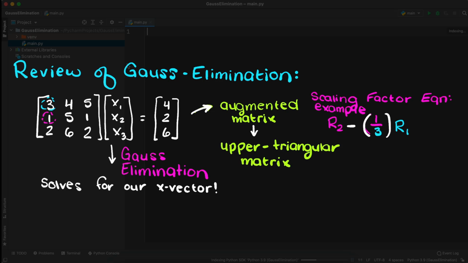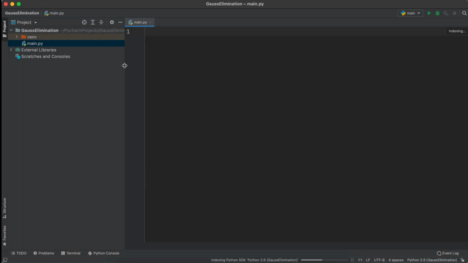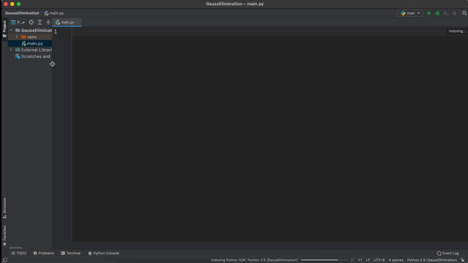Then, once our matrix is in the upper triangular configuration, we perform what is called backwards substitution, which means we begin at the bottom of our matrix and solve for our unknown variables row by row, moving up our upper triangular matrix. Now that we have a broad understanding of how Gaussian elimination works, let's get into coding Gauss elimination in Python. The first thing we need to do is import the NumPy library.